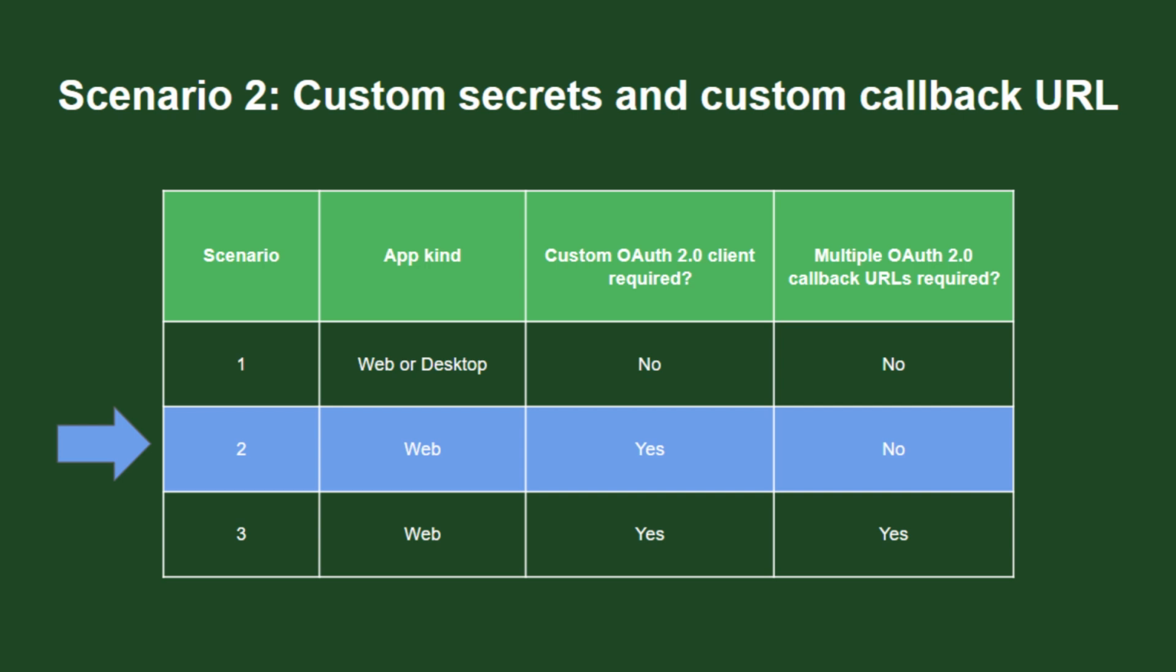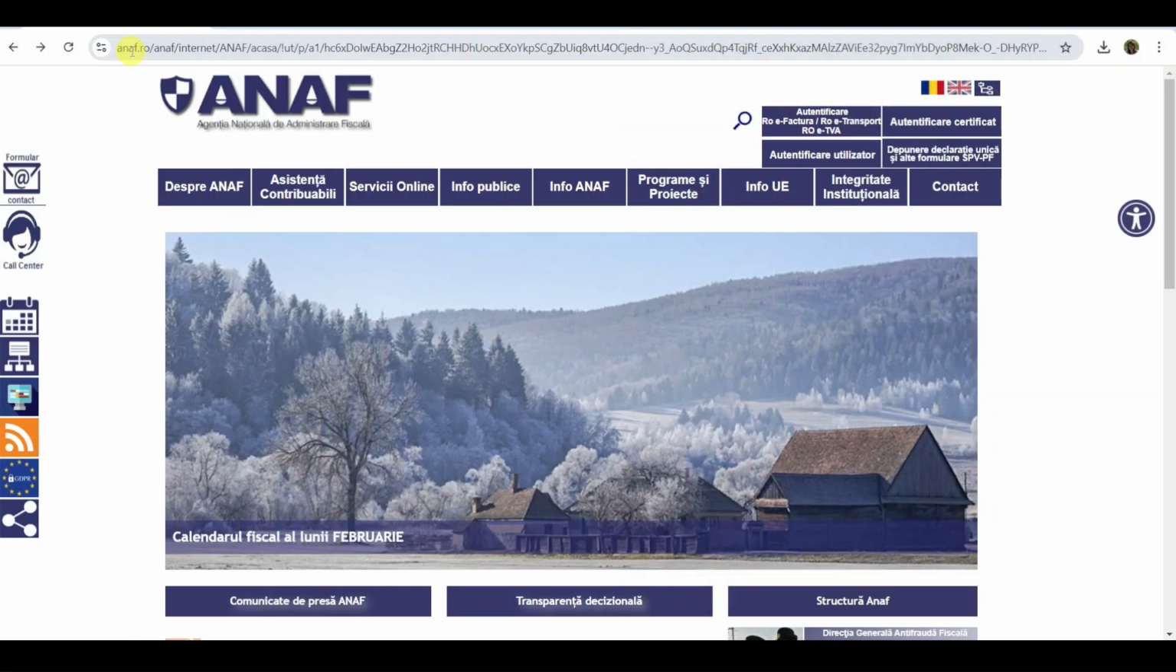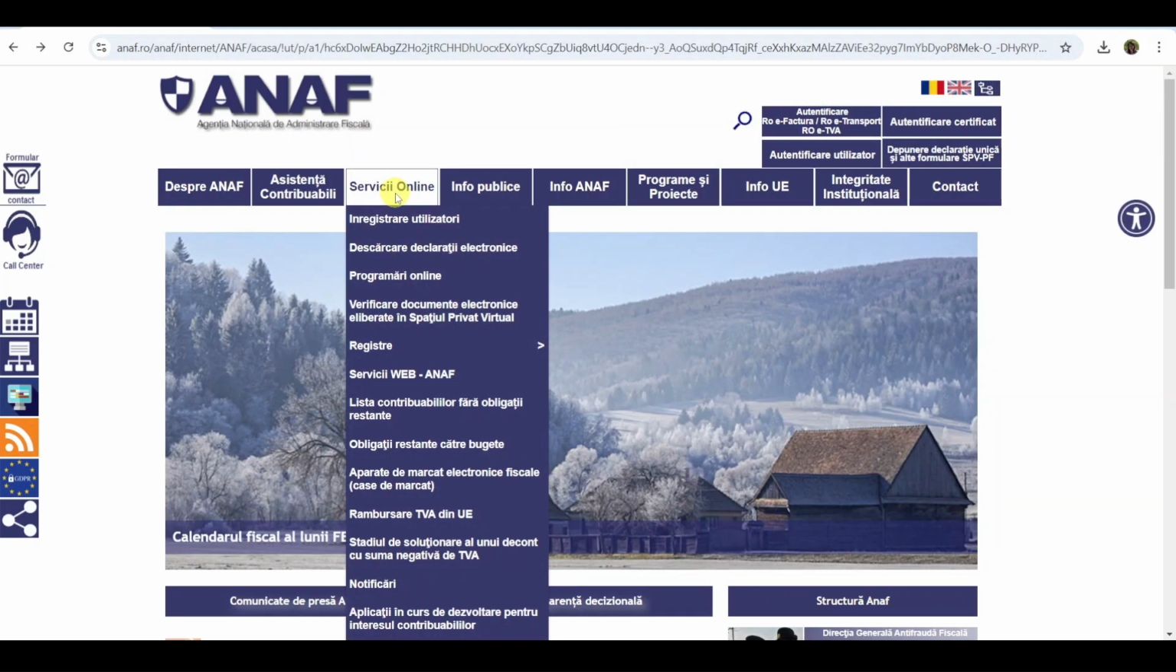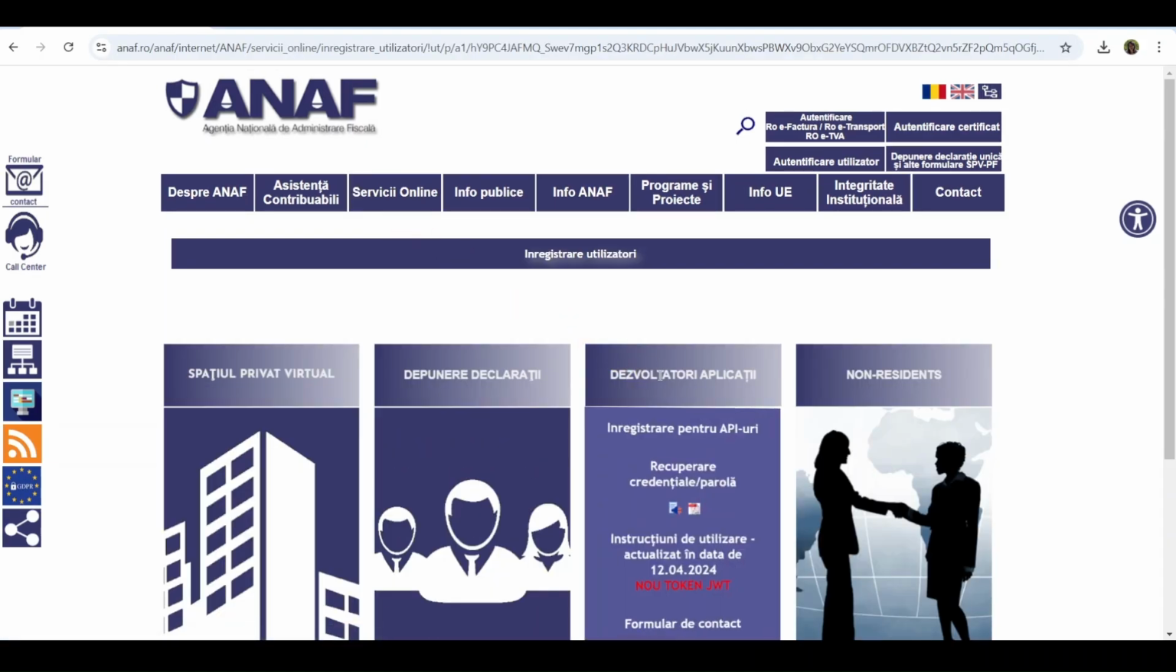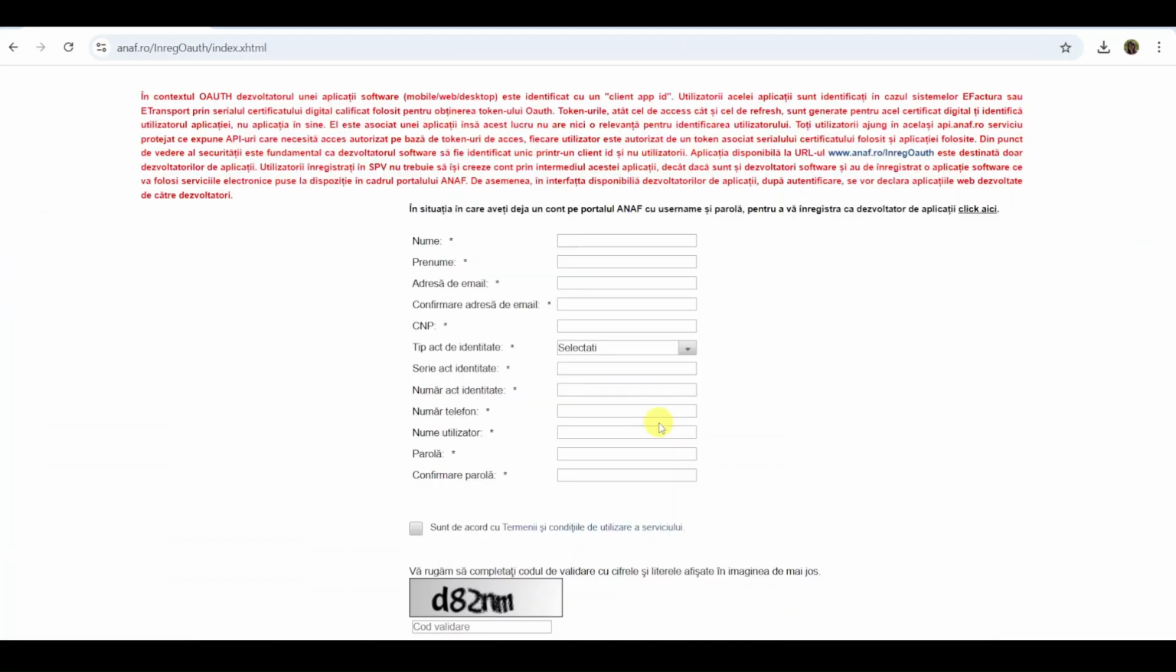To obtain the custom OAuth 2.0 credentials for your application, you will need to register for a new developer account at ANAF. Visit anaf.ro. Navigate to Servicii online, înregistrare utilizatori, dezvoltatori aplicații, înregistrare pentru API-uri, and fill in the required fields. After filling in all the fields and clicking the button, you will receive an email with an activation URL. Click the activation URL to complete the registration process.